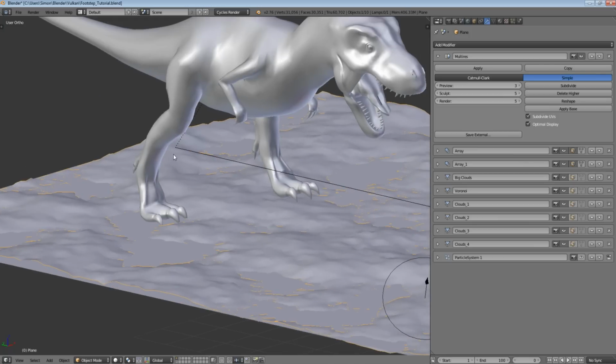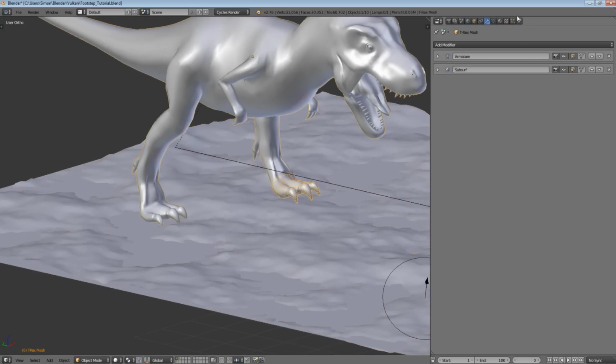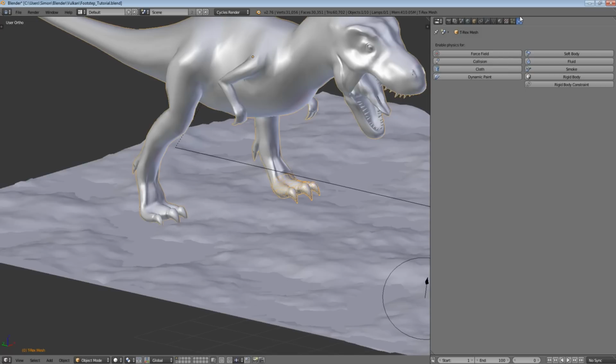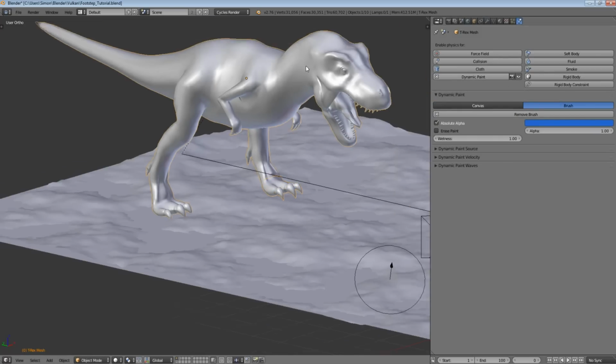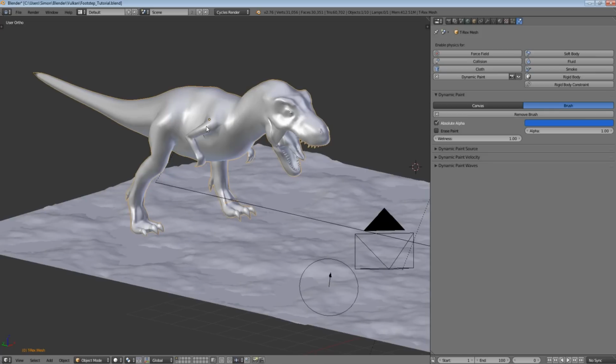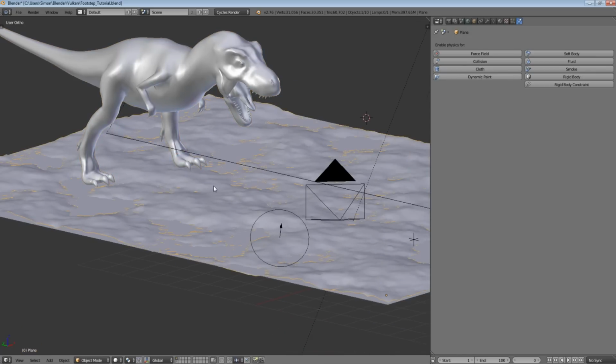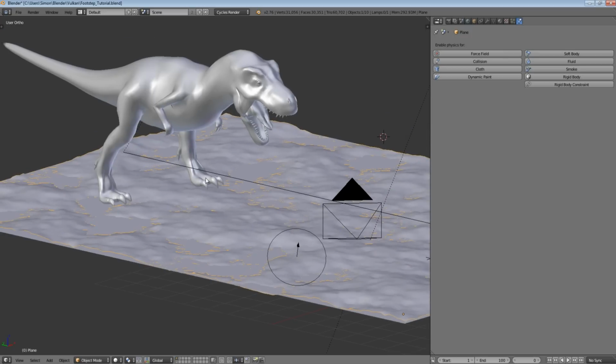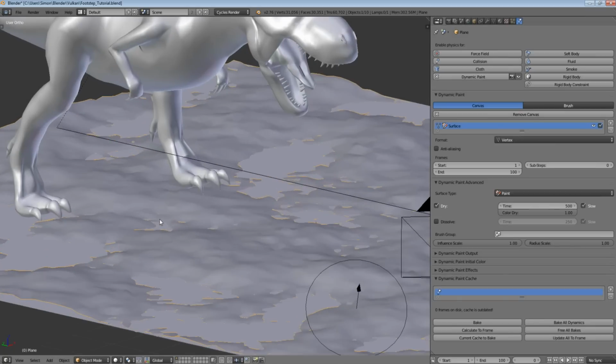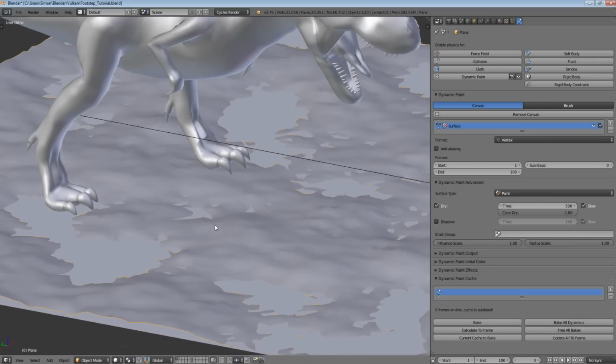Well, we're going to use dynamic paint again. And we set the dinosaur to brush. Simply click add brush in the dynamic paint settings, and that's all you have to do for the dinosaur. Select the ground and add a dynamic paint canvas. By default it is set to paint in the surface type.